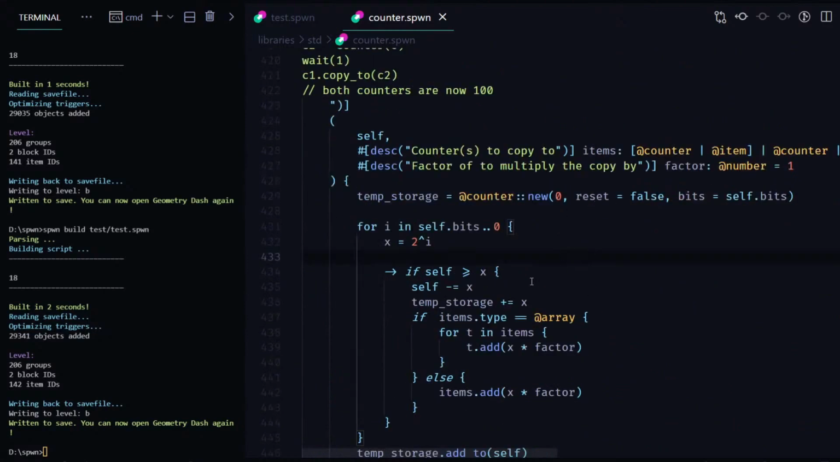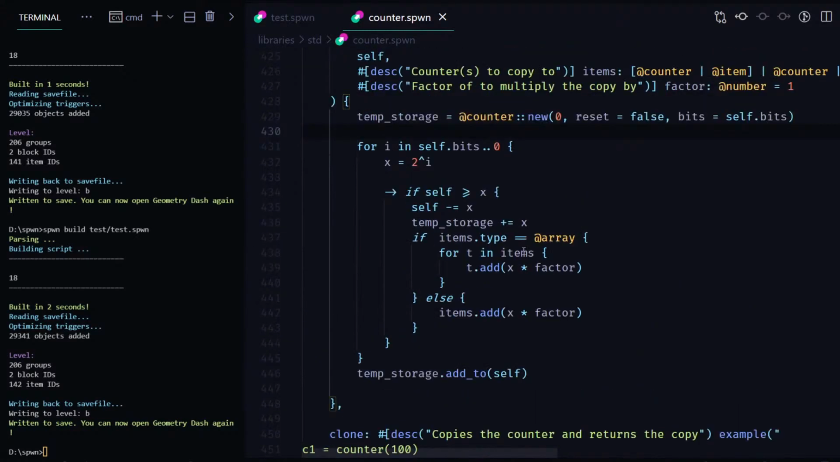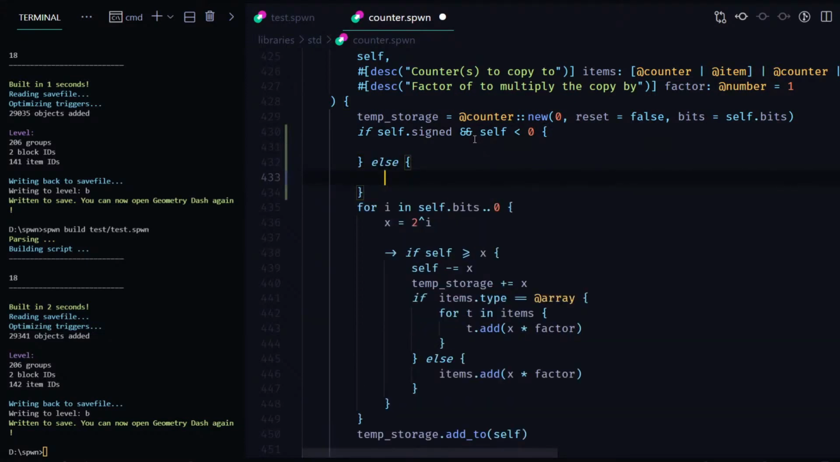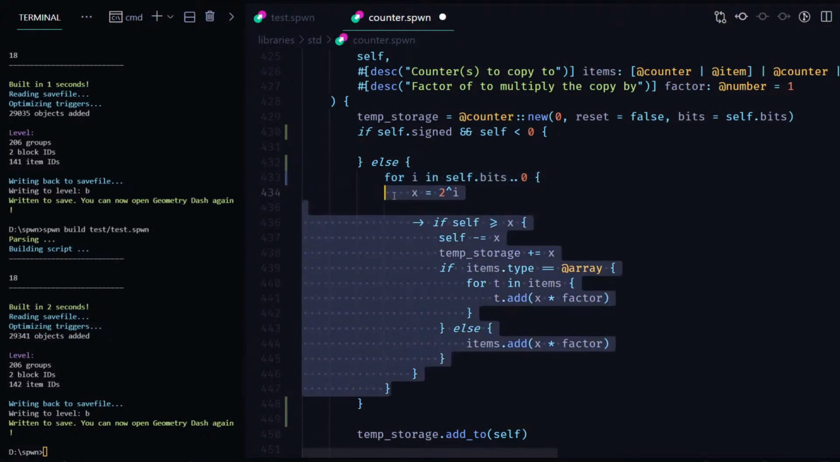Alright, copy 2. This is pretty similar to the add 2. It's basically adding to 1 and also a temporary storage. And then it's adding the temporary storage back to itself because that part got reset. So if we just do the same old thing and we just check that, I think we've got to do a few tests after this.